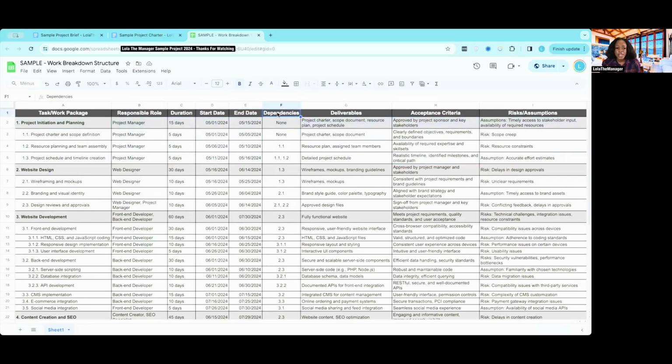The next column that I really want to focus on is the dependencies. As I stated in the video, dependencies are what this task is relying on in order for it to be completed. The project charter does not have a dependency. So it is not waiting on anything in order for it to get started. That's why it says none. However, to begin resource planning and start assembling teams, we can't start doing that until we finish that project charter and have defined the scope. What are we planning? Why are we even looking at resources when we don't even know what we're doing? You get what I'm saying?